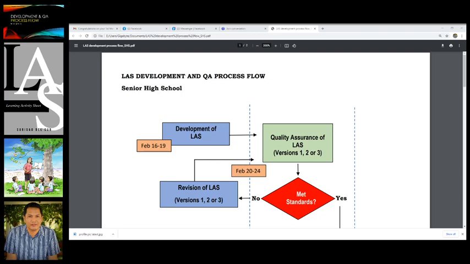At this point, allow me to walk you through the development and quality assurance process flow. Flashed on your screen is a diagram that encapsulates the nitty-gritty of what is going to transpire in this endeavor.